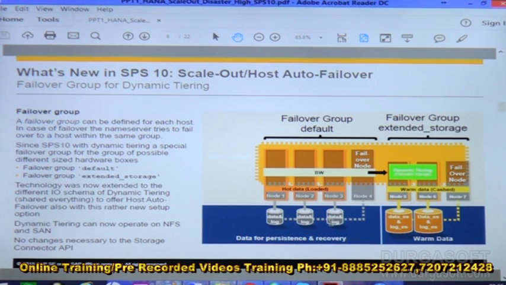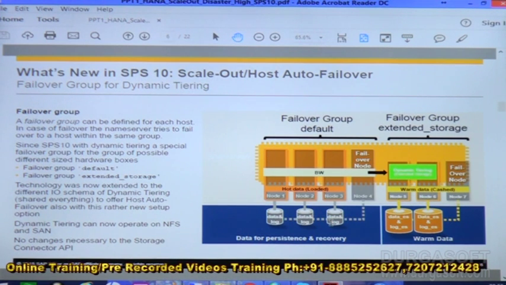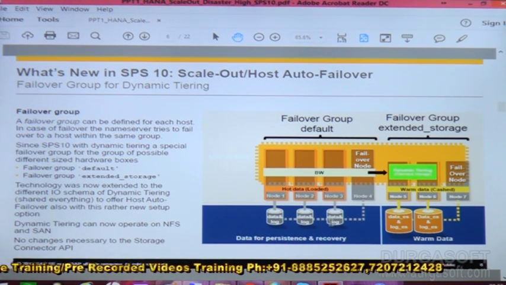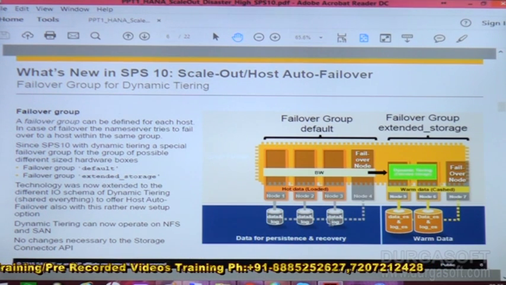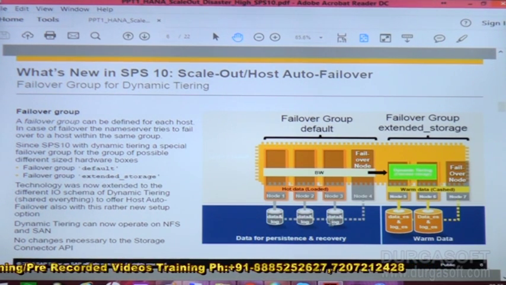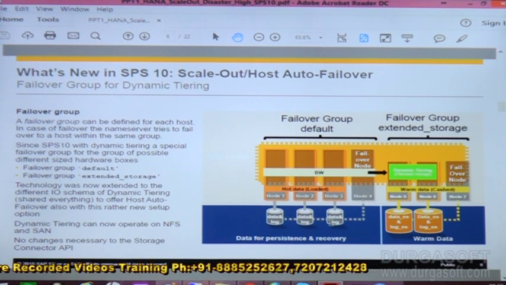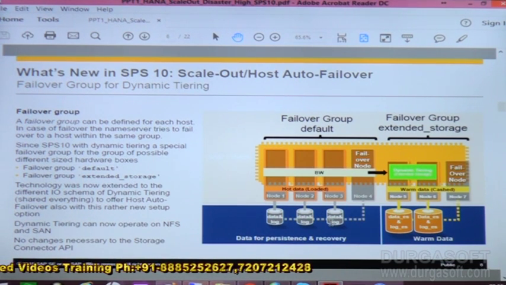If you want to perform any activities, in case of failure the name server tries to fail over the overall host within the same group. Since SPS 10 we have dynamic tiering, which has some other information, and we can get all of it in one place. This helps you out: we have failure groups of possibly different sizes that will be treated in the same category.